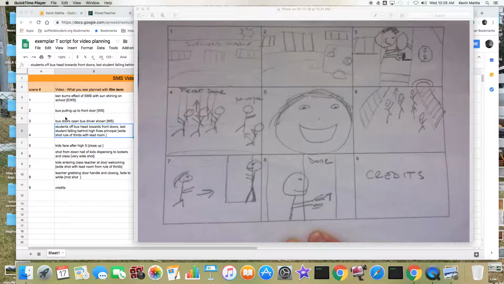Scene 3. The bus doors open and the bus driver is shown. That's a mid shot. So a mid shot is half of the bus driver. So you see the bus doors opening, not all of the stairs are showing, and it shows about half of the bus driver as they're on the handle here and the stop sign here to open the door. So you get it as close as you can.